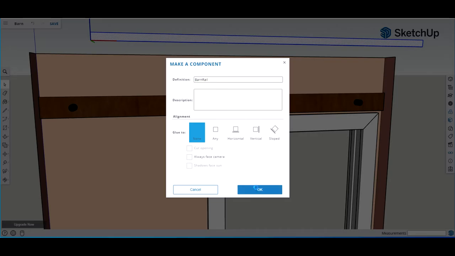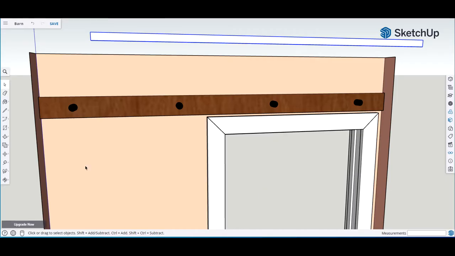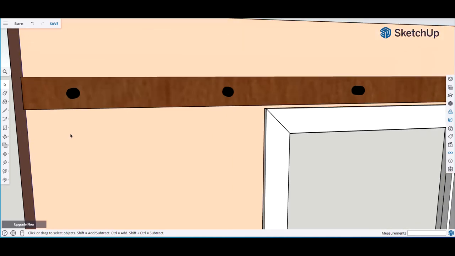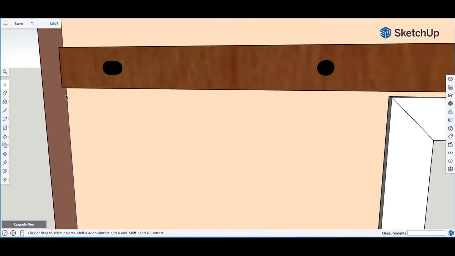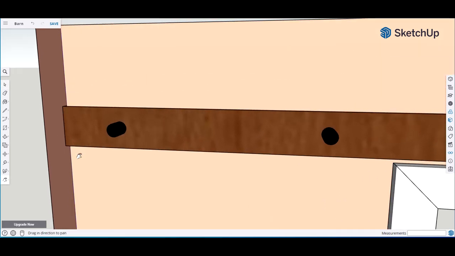Barn rail, hit enter. Next, we have to align it on the center of these. So I'm gonna zoom in a little bit. I'm gonna do a rotation, zoom in, pan down a little bit. So I wanna draw basically a snap line here. So I'm gonna go to L. So we're on the center point of the header border, which is fine.